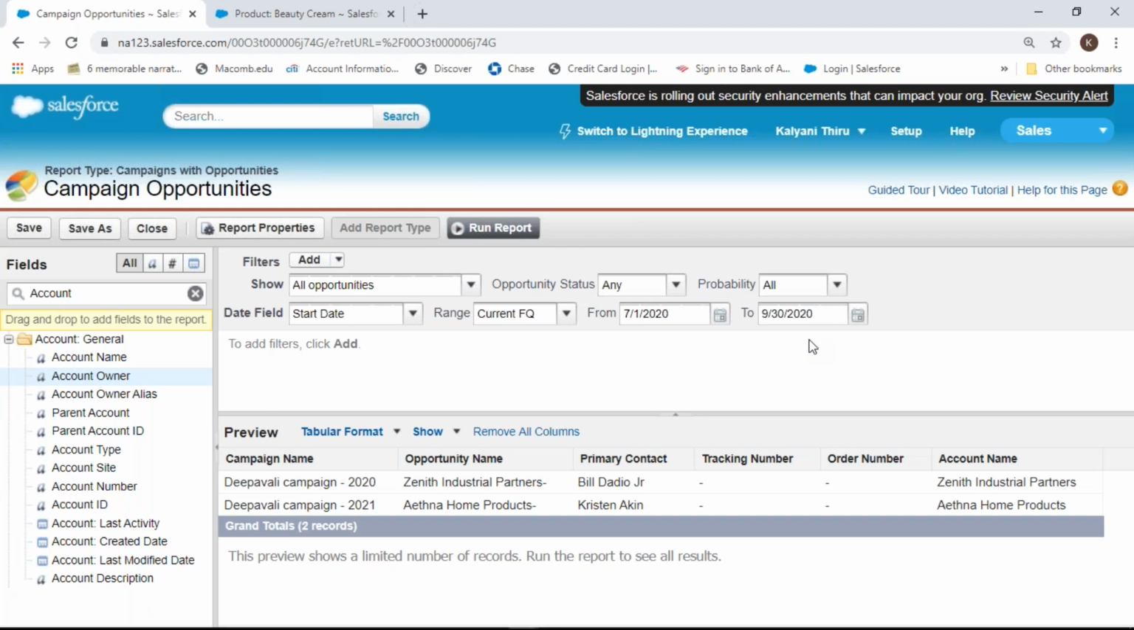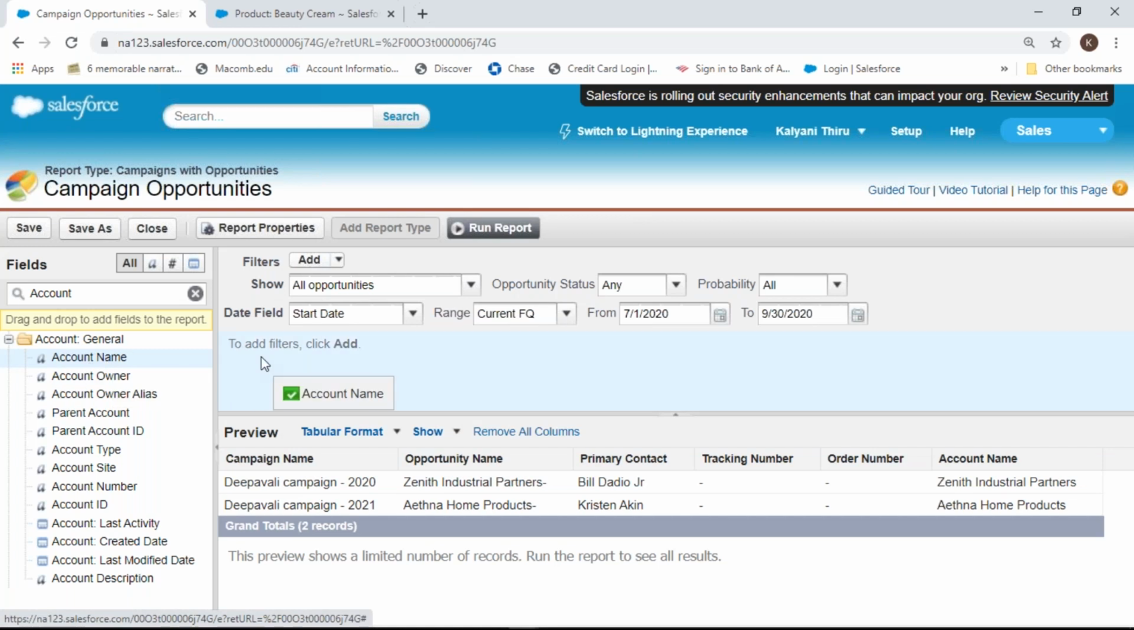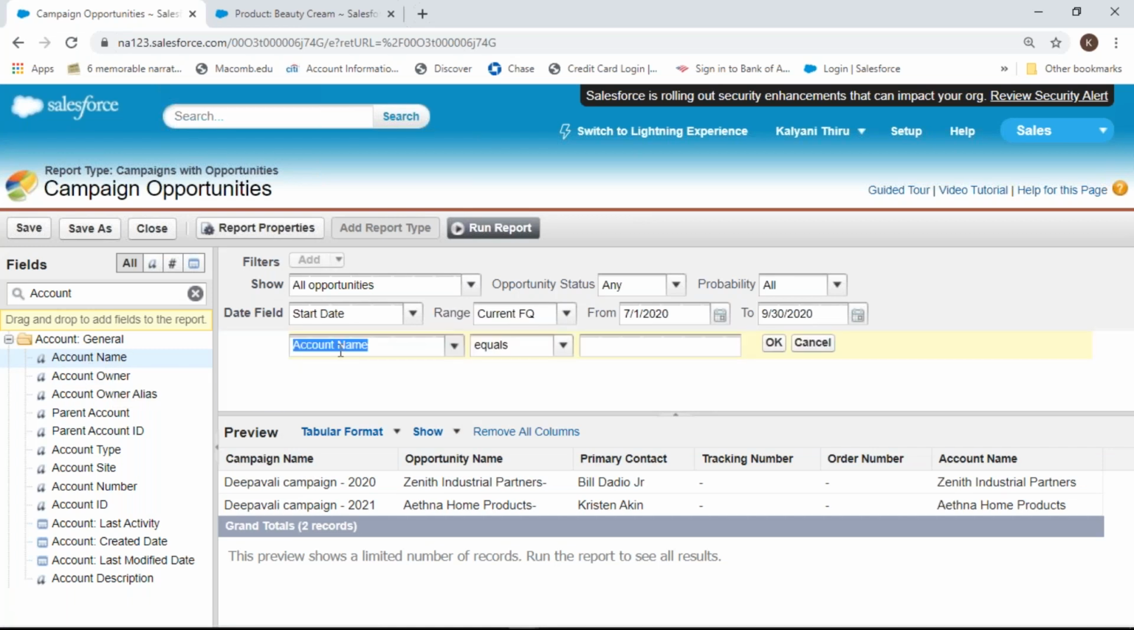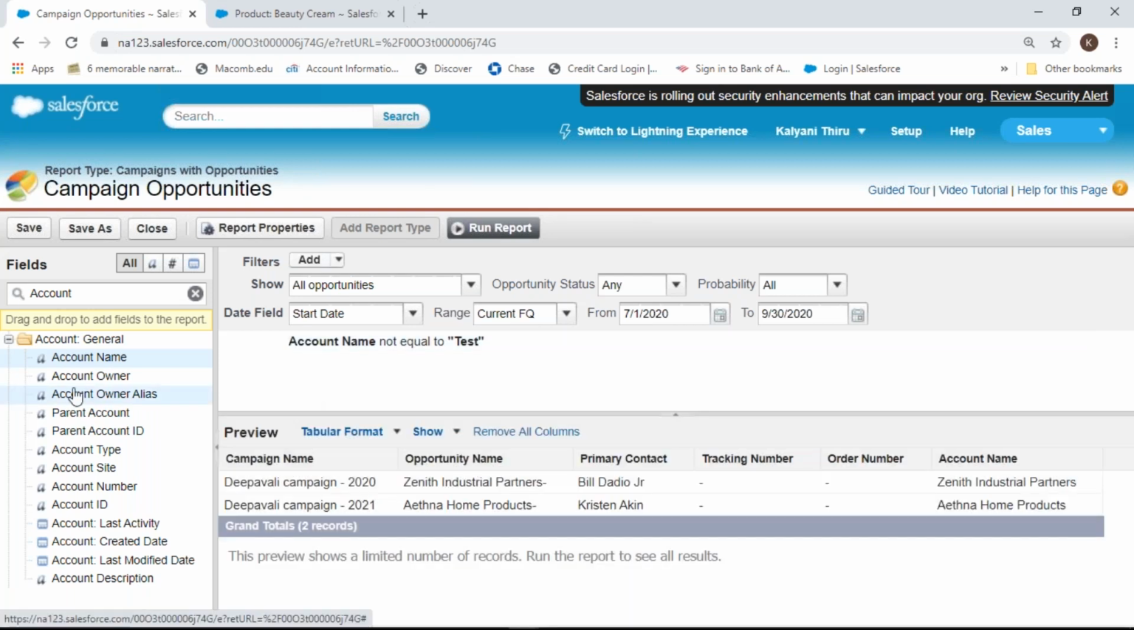Now coming to the other option, which is filter logic. For filter logic to be available for us, we need to have a minimum of two filters, so that we can apply filter logic.